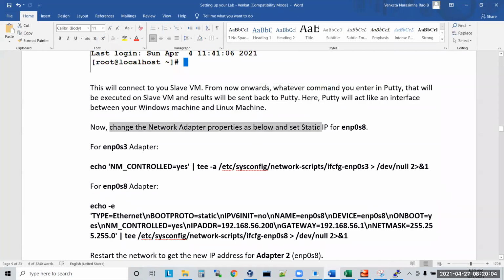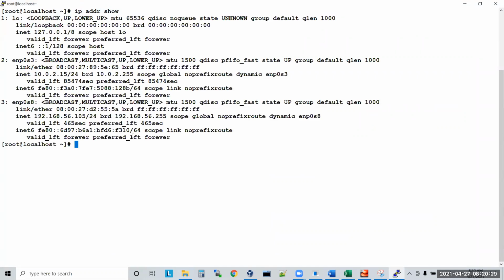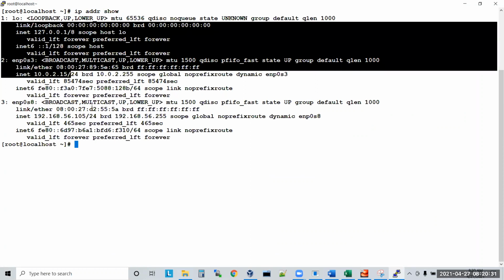Now change the network adapter properties below to set a static IP. So what is the static IP, guys? It is a permanent type. Now if I type ifconfig, sorry, ip addr show. When I say ip addr show, I'm seeing the same thing.